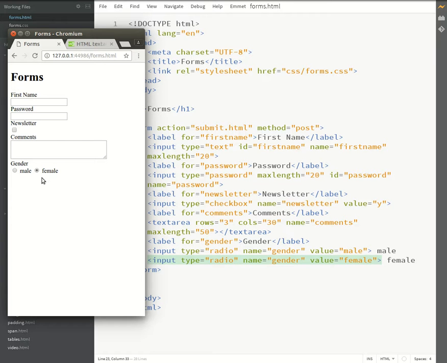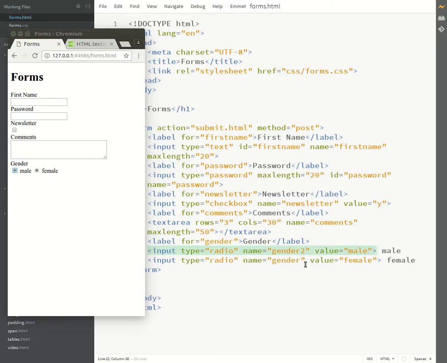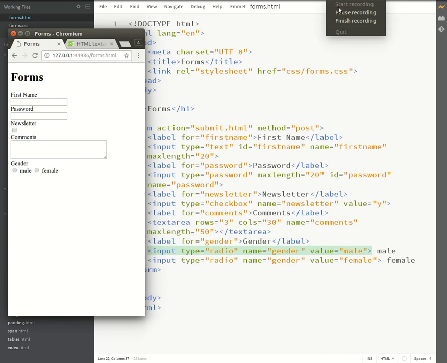Not both. If I gave them 2 different names, then I would be able to select both at the same time. But that kind of defeats the purpose. You can add as many radio buttons as you want to a set. They just must all have exactly the same name.